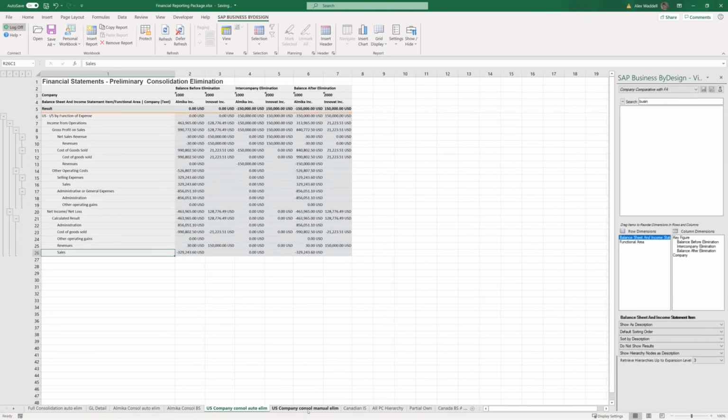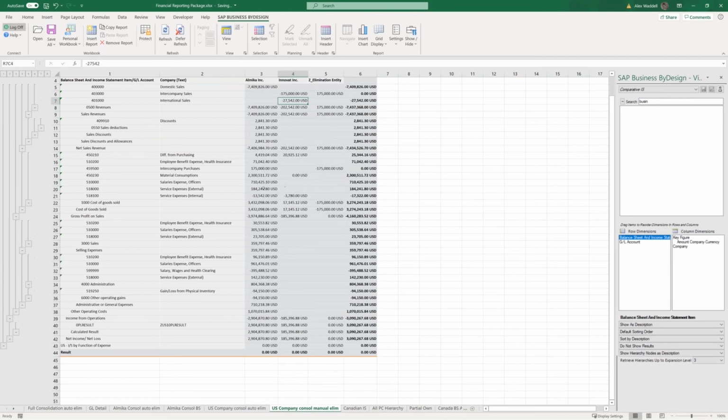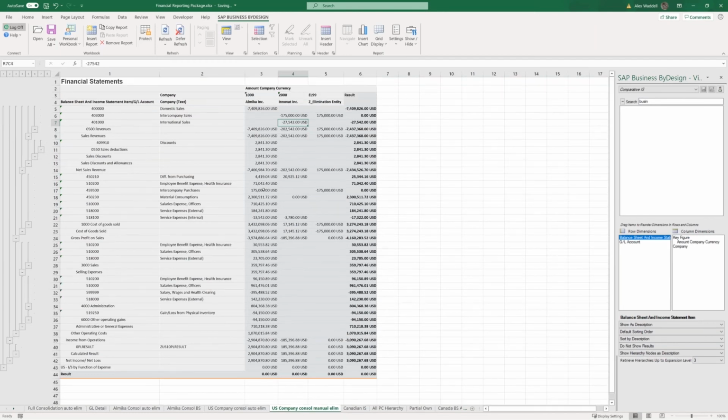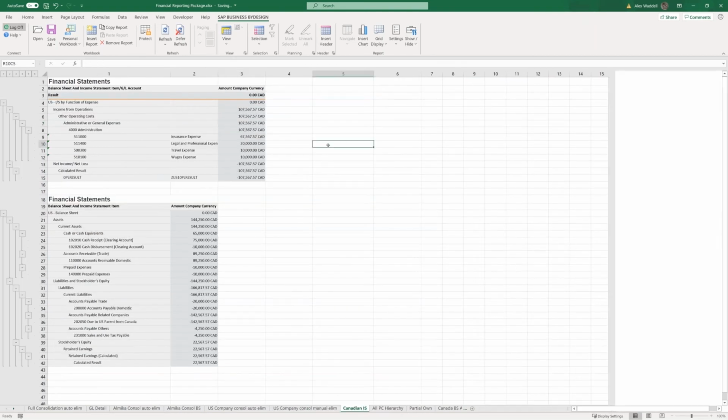Another example of that elimination report. I think that's pretty much the same one as before. Another income statement, just to show you that you could have multiple reports on the same page.